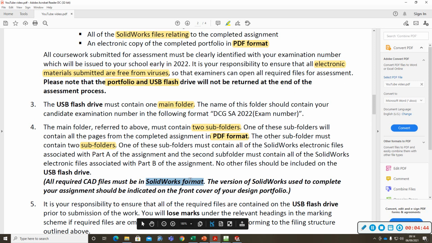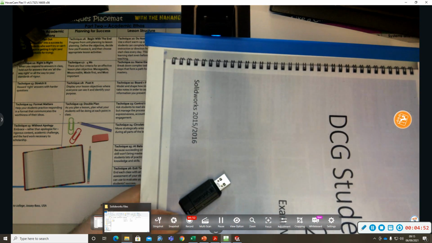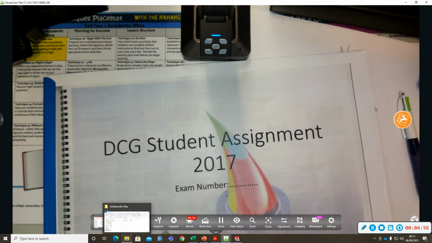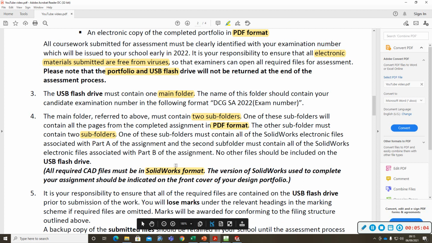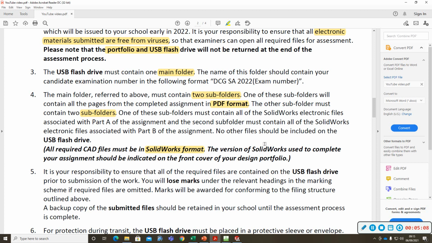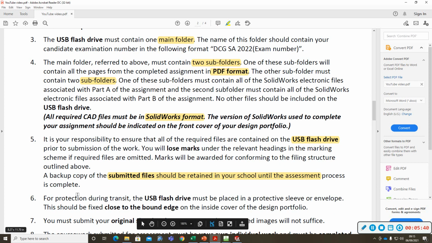It must be in SOLIDWORKS format, and you need to state the SOLIDWORKS version on the front of your portfolio cover. All good practices to help you be in the good books of the examiner. Don't use any other version, or any other 3D modeling software. So SketchUp, Blender, 3ds Max, Pro Engineer, Solid Edge are not to be used. It's your responsibility that all the files are there. Marks will be awarded for conforming to the filing structure, and a backup copy must be retained, so you should bring in a second one for your teacher.